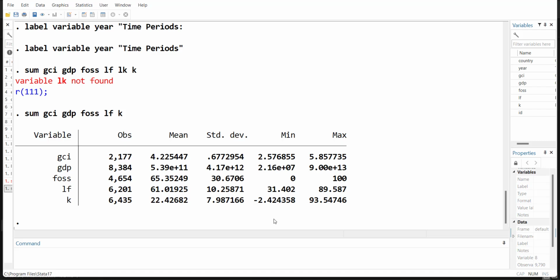Some people who are using Stata sometimes get confused about how to read this number. So this number is 5.39 into 10 raised to power 11. It means 5.39 multiplied by 1 followed by 11 zeros. So this is such a big number. Similarly, standard deviation is 4.17 into 10 raised to power 12. Minimum is 2.16 into 10 raised to power 7. Maximum is 9.00 into 10 raised to power 13.